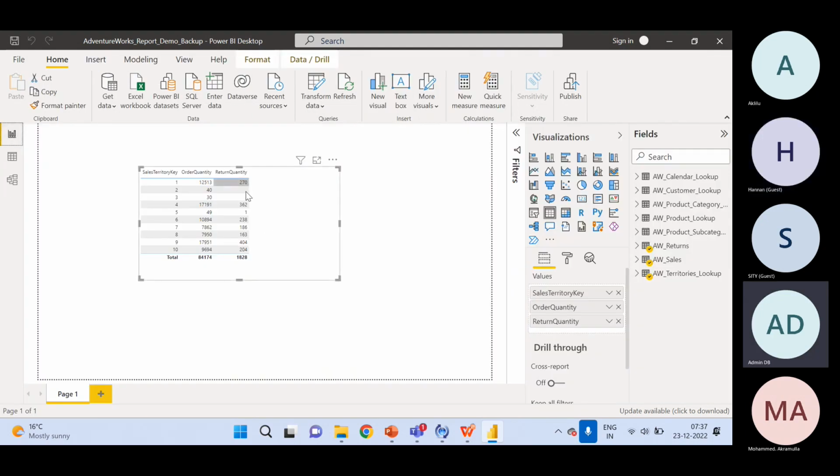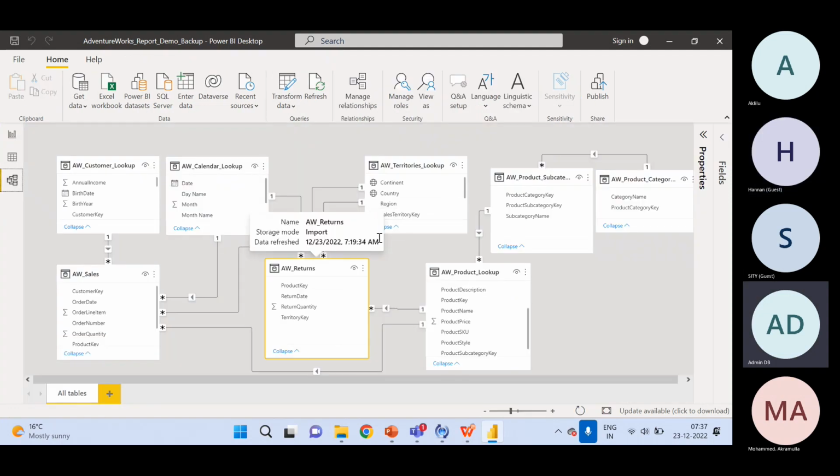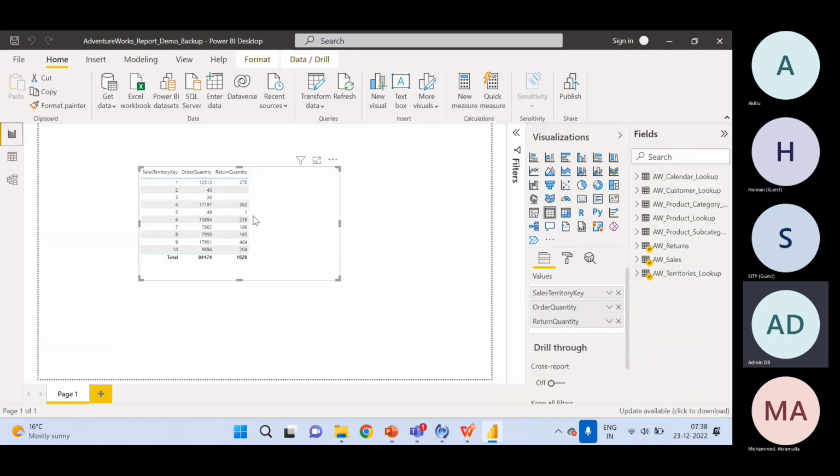Here, if you see, the number has changed, right? So that means now the connection is correct. What is happening? The return is being filtered by the sales territory key because we have a relationship between these two tables, and the filter context is flowing towards the return table, which means that this particular relationship is telling me to filter the return quantity based on the territory key that we have in the lookup table. And that's what it is doing here.